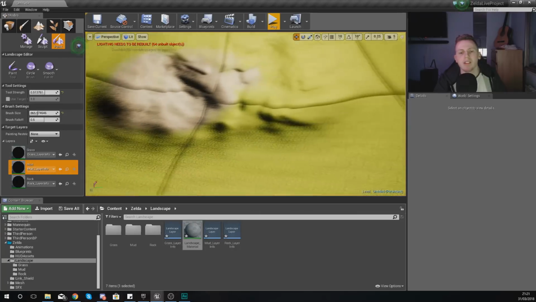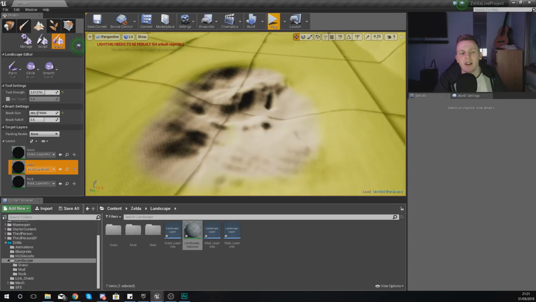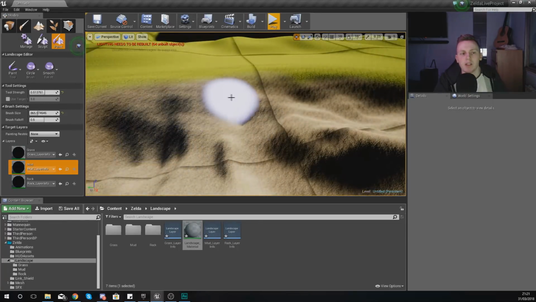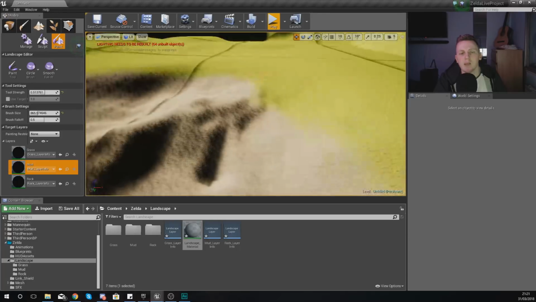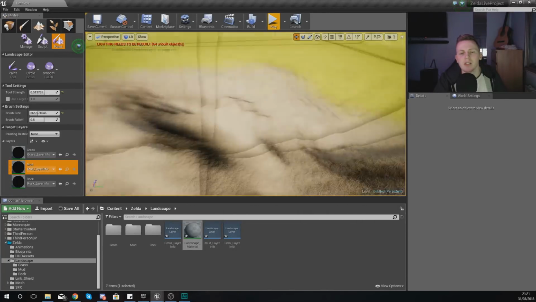But what you'll notice now is that I can quite easily start painting on the textures for my lake here. It's literally just as simple as that, and now we've got the mud at the bottom of our lake. You can even blend it around the edges as well if that's something that you want to do.